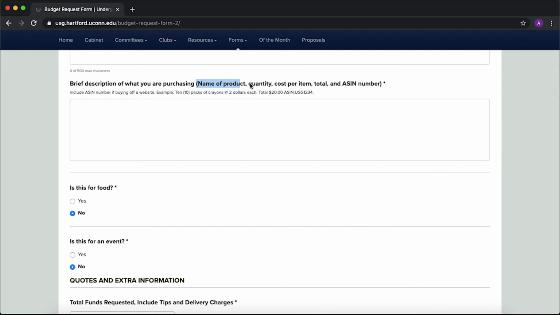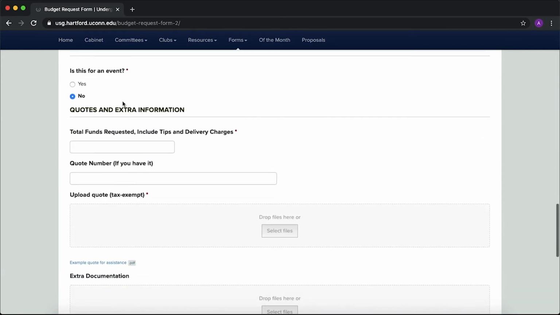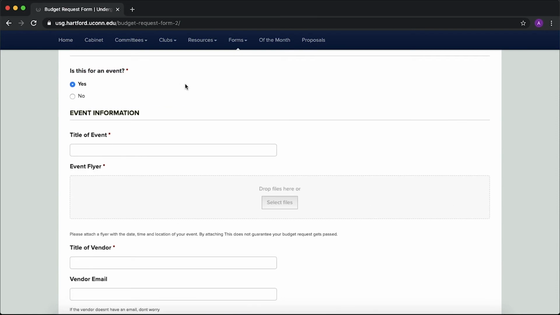So the name of the product, how much of it, the cost per item if there's multiple, the total cost, and the ASIN number, which is a number given to a product. Usually it's underneath the product. You'll just have to put that value in. It should be copy and paste. Now, for this one, is this for an event?